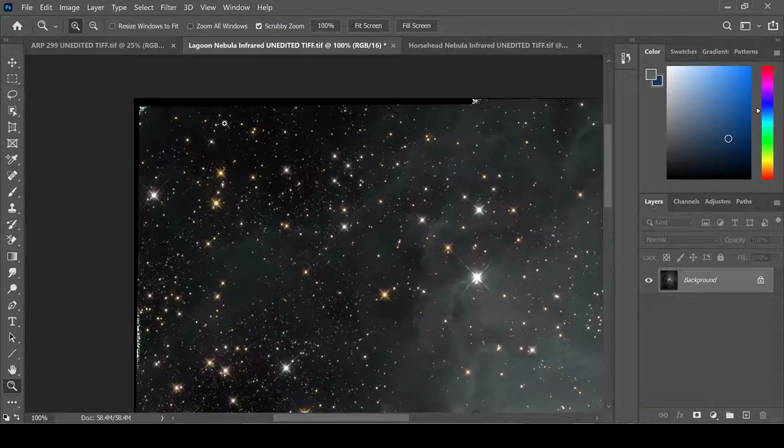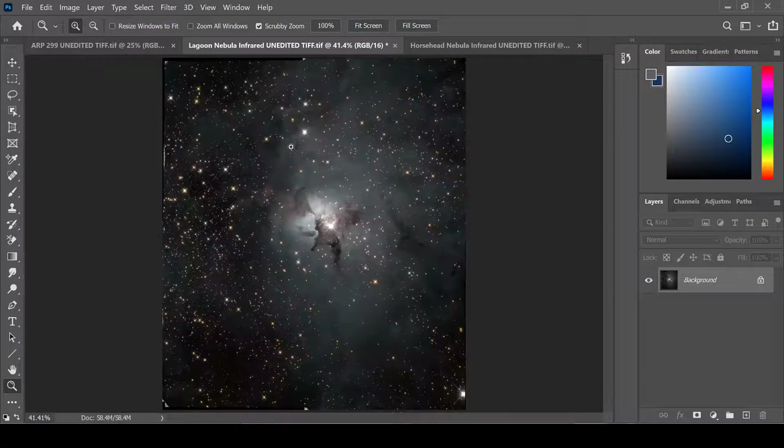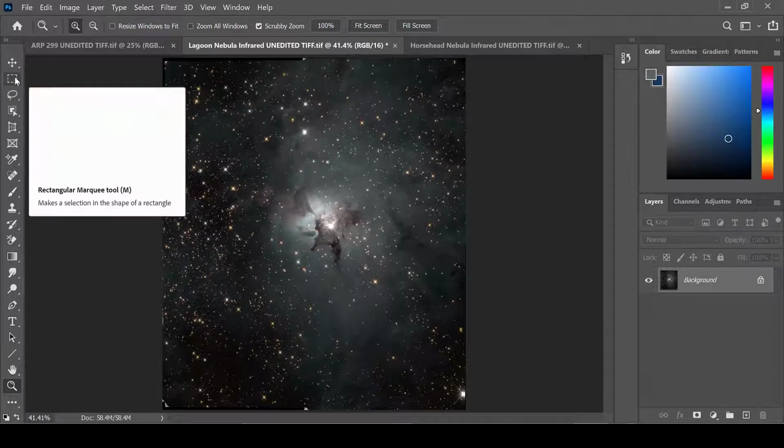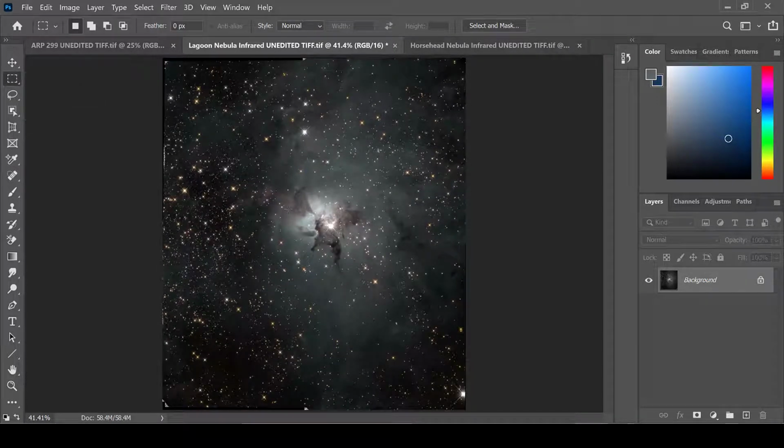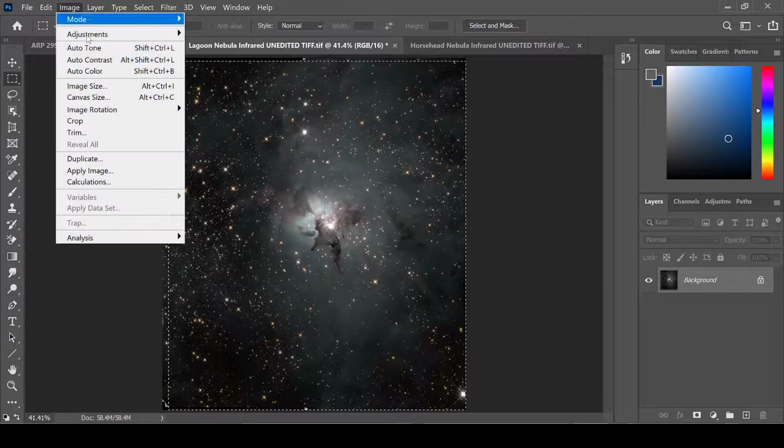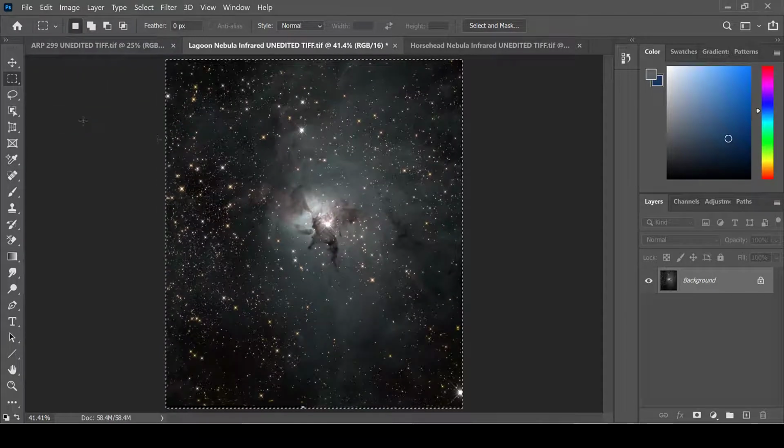From here, the image is still not entirely perfect. Because the image was at a slight diagonal, there is still some of that background that was left. Using the rectangular marquee tool, you can crop out these edges by dragging the rectangle to just below the black areas of the image, then going to Image and Crop.